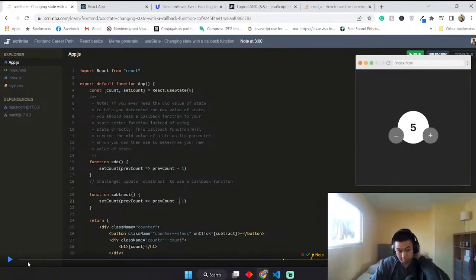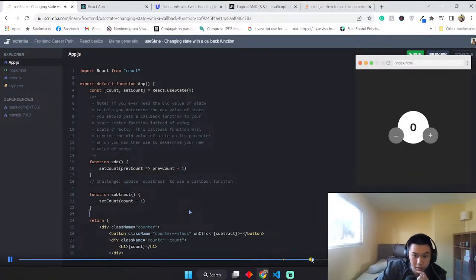Pause the screencast and update our subtract function. Watch this, you can see everything is working exactly the way it was.